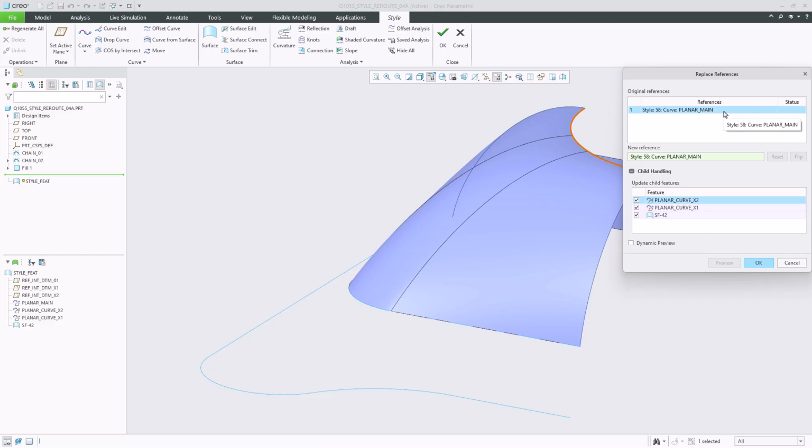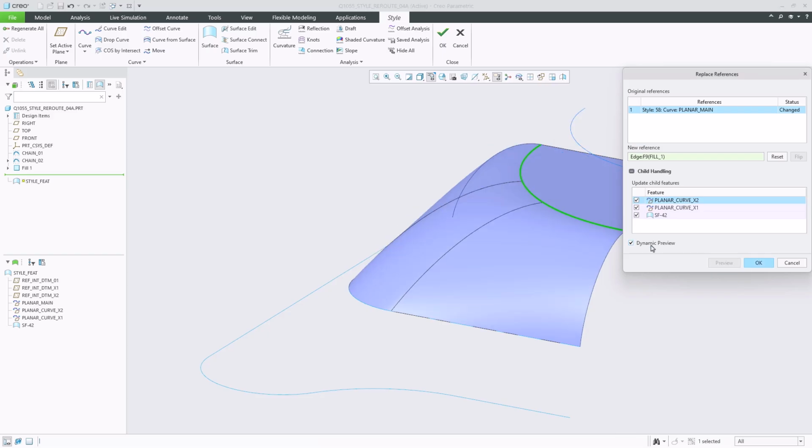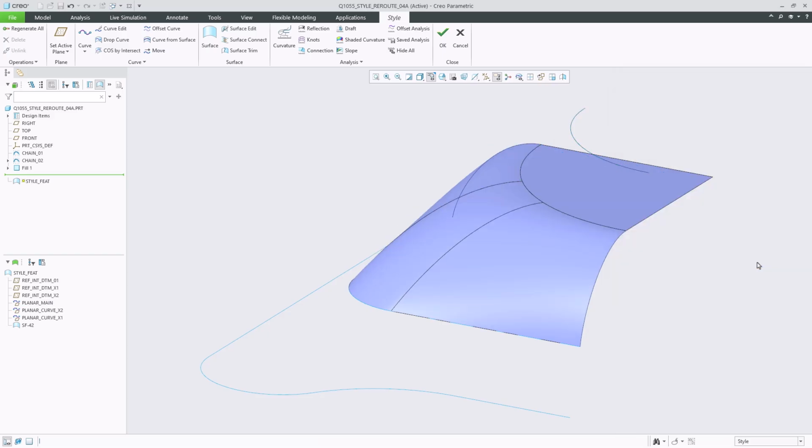In the dialog, you'll see the original references and the children features leveraging those references. Now we can choose a new curve we would like to replace. To see the updates happen dynamically, we can easily check the dynamic preview. Now we can see the new surface update with the replaced reference.